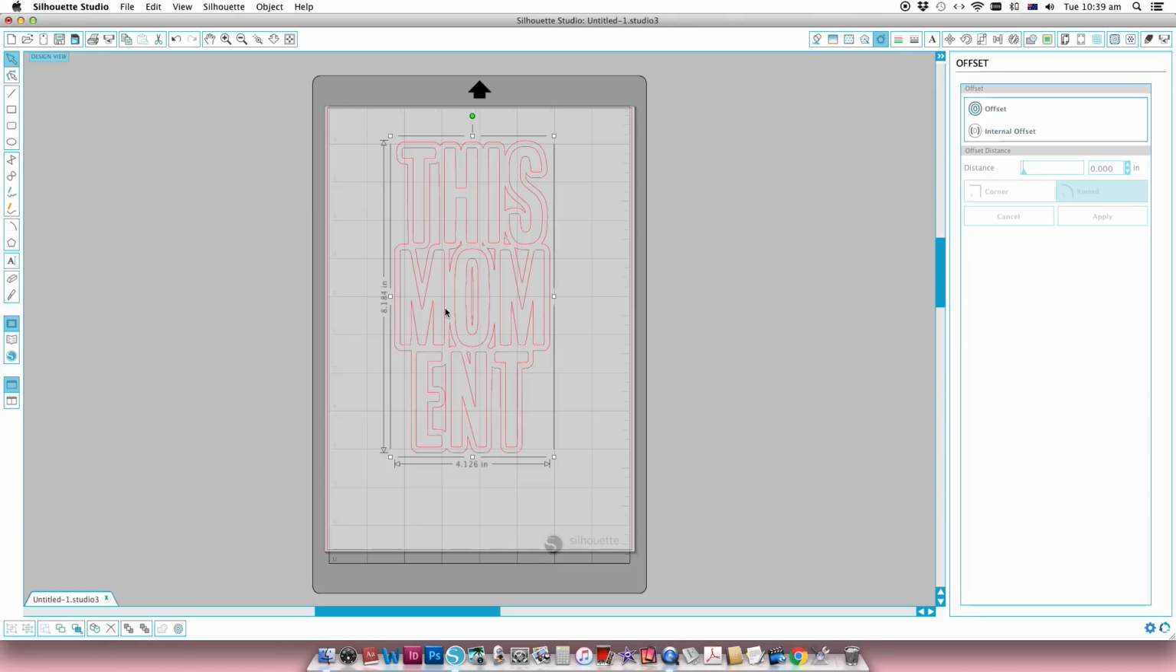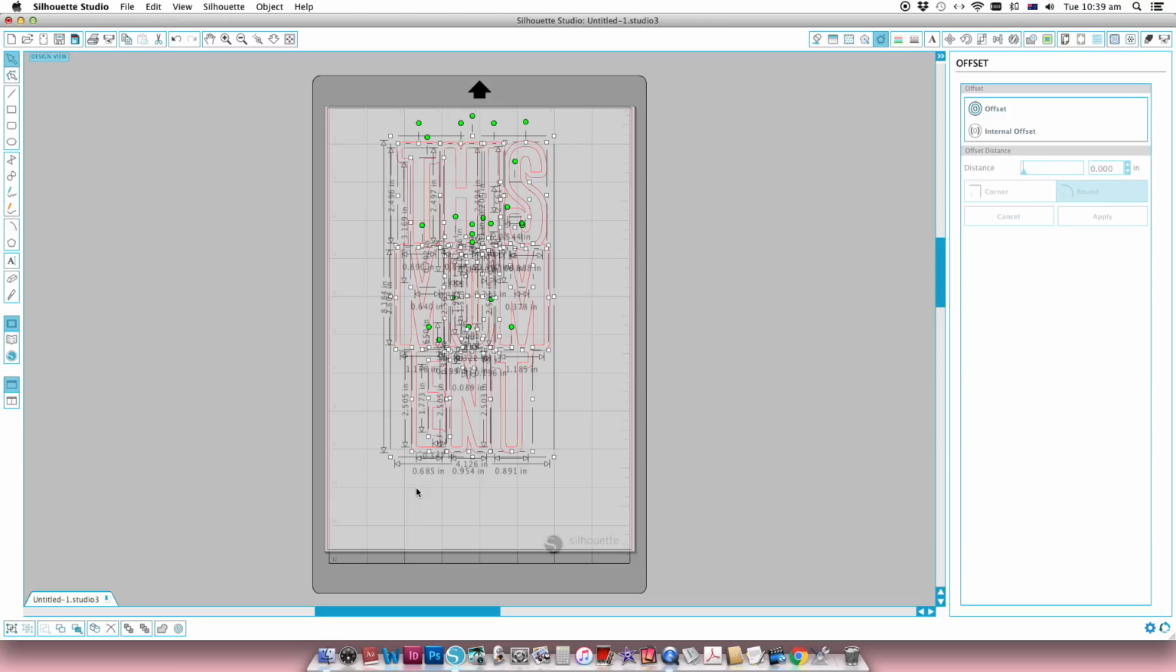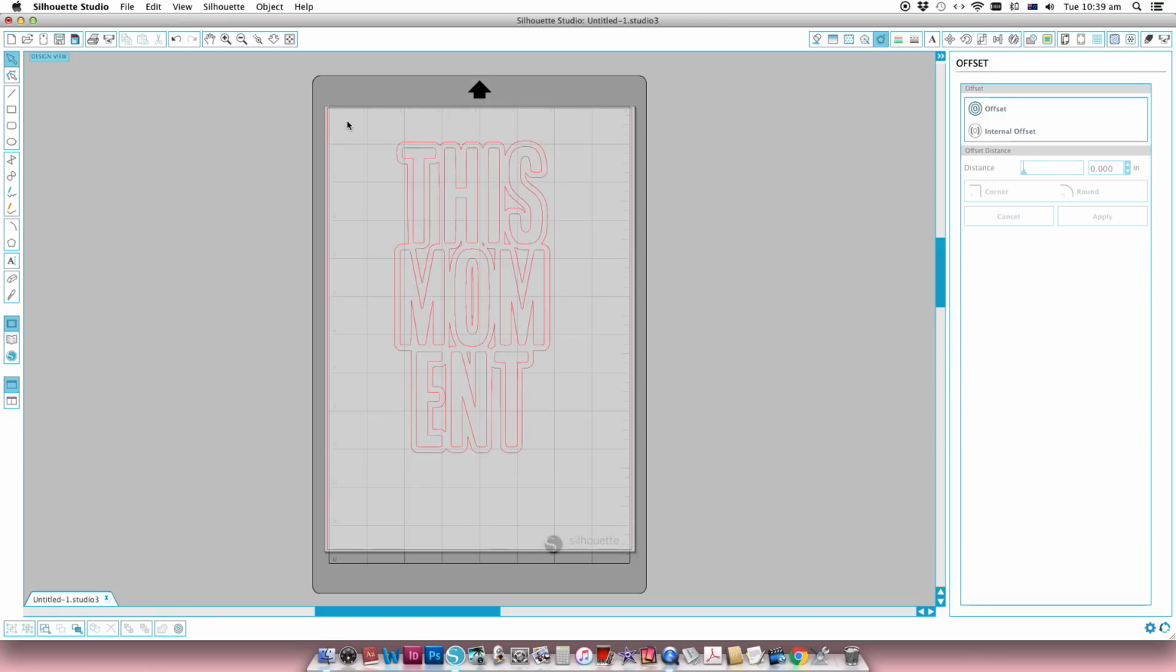So I'm going to select this piece here. I only need the one now and right click and release compound path. So that just splits it apart into all the little pieces. And you can go ahead and delete the outline pieces. So they're the bits that you don't need. All I'm going to need for this particular cut file are the letters that spell out this moment. So just select all the other ones and delete them.